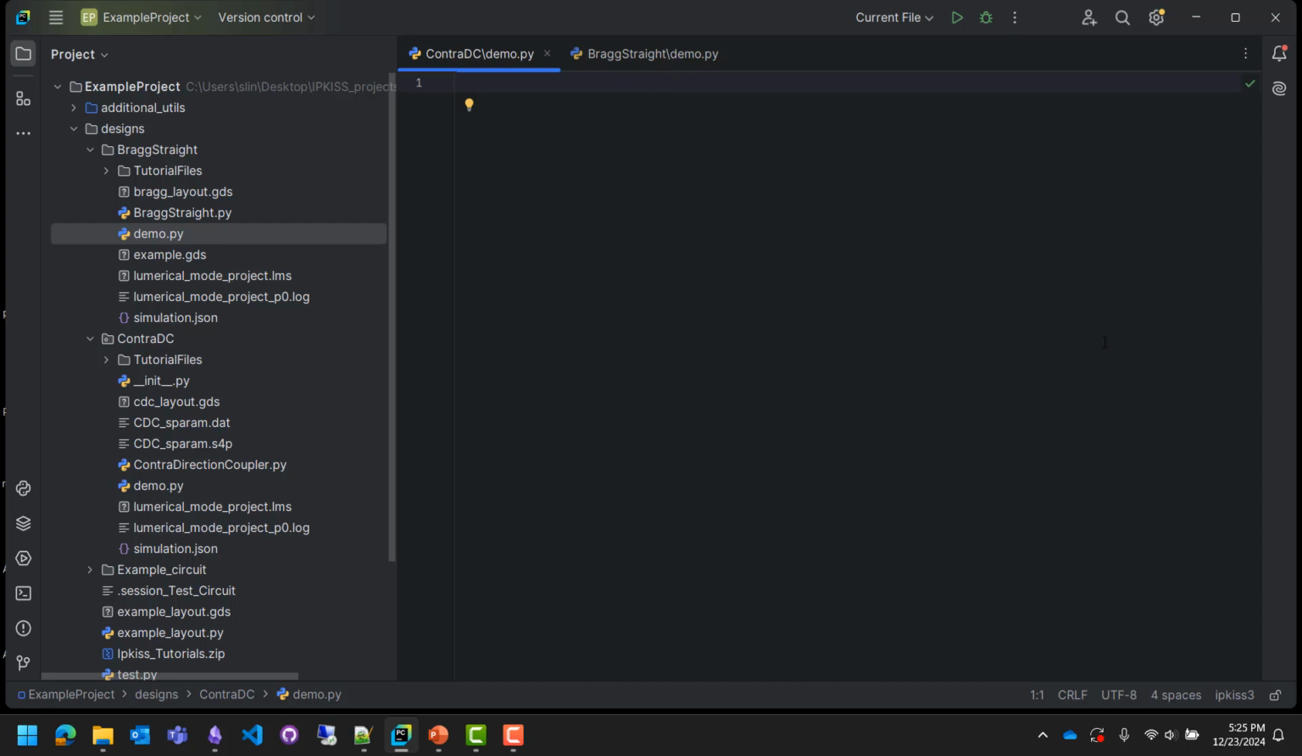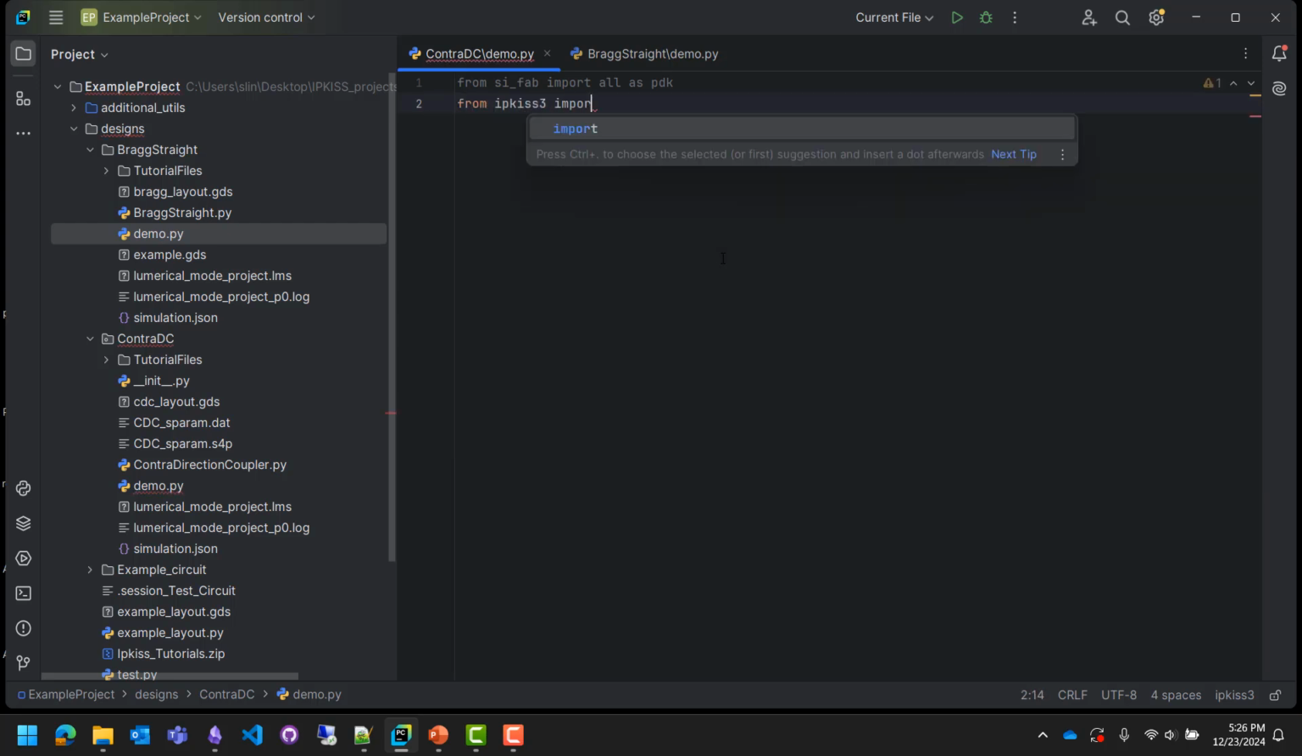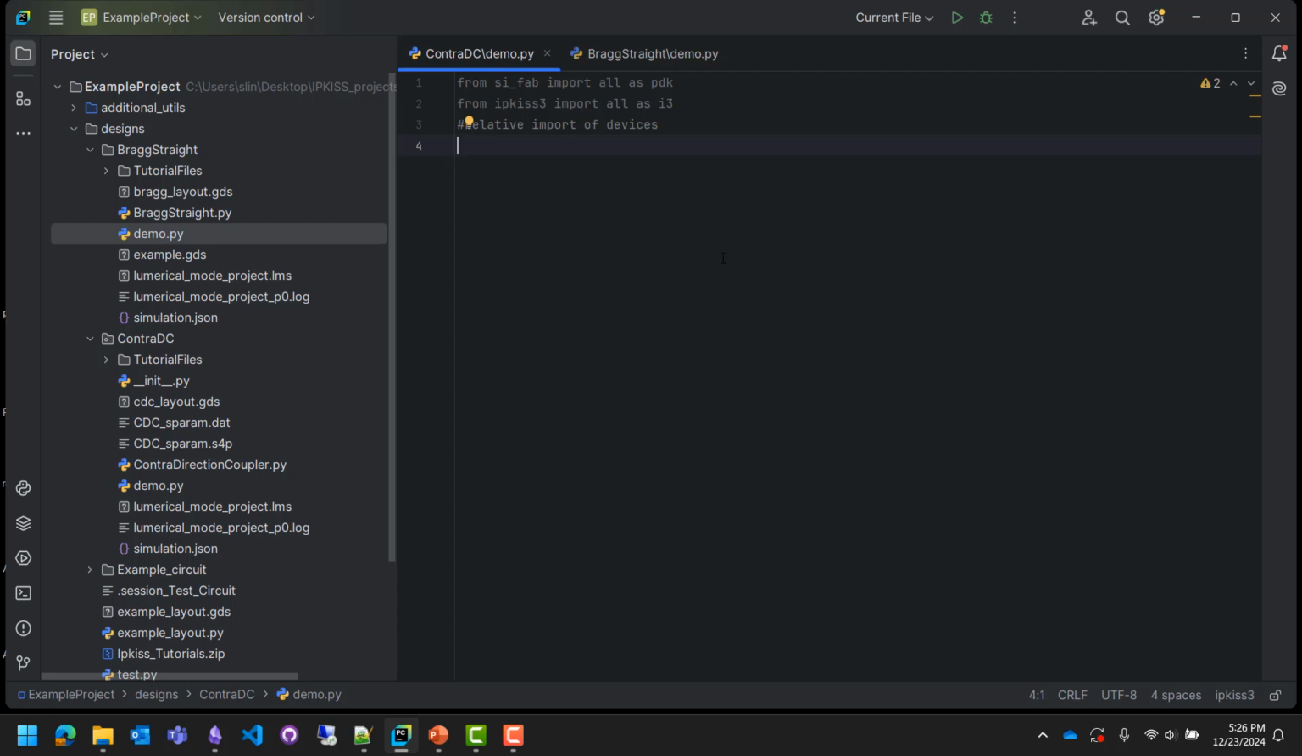So to start off, we will first import our libraries. To do so, we can do from SiFab, like before, import all as PDK. And then from IPKISS 3, import all as I3. Next, we'll do a relative import of devices. We're going to try to import our Bragg device file that's located in the other folder called Bragg straight. So a quick and dirty way to do this is to import os and import sys.